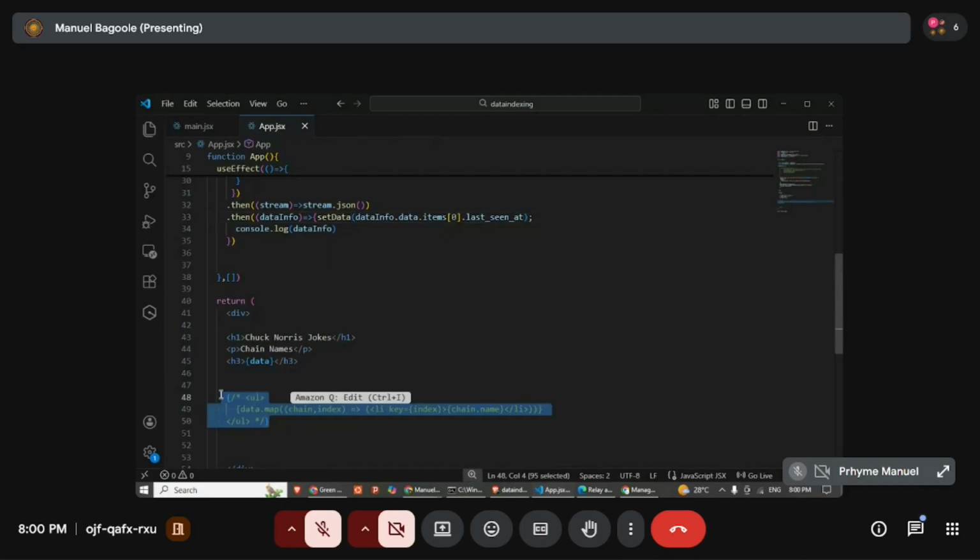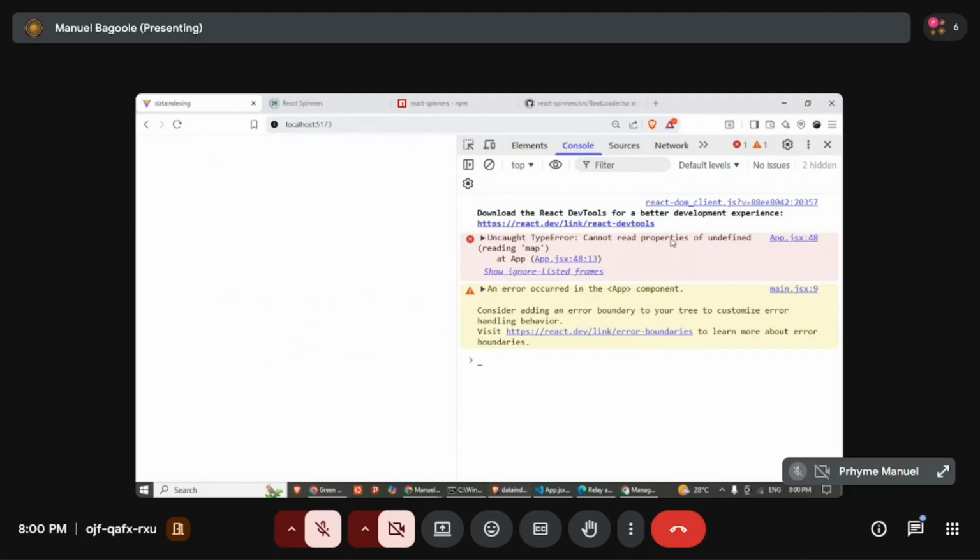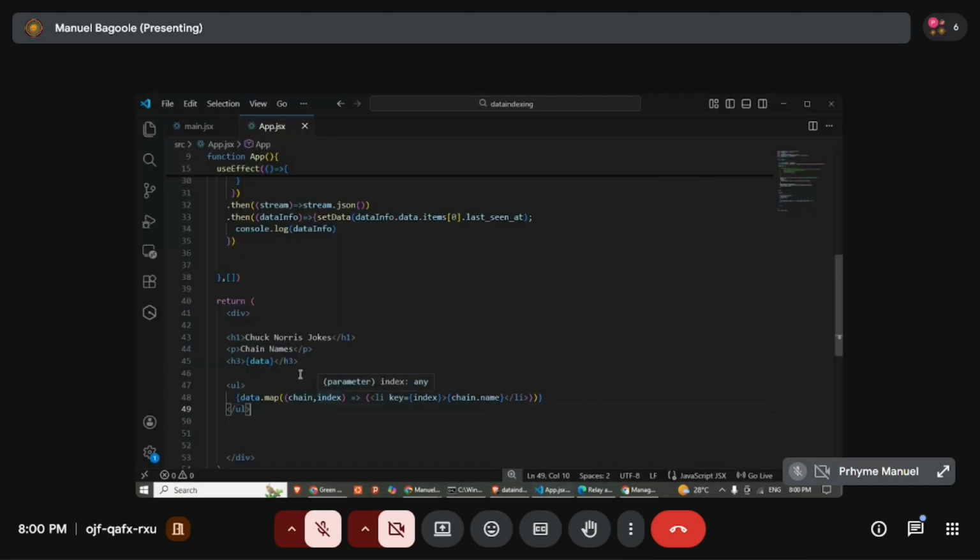Let me try this again. I don't know why it's not working, but it should be able to work. Non-ordered list. Type error, country properties of undefined reading map. Okay. I need to take time and figure out what the issue is, but ideally this should work because it should get me the list of all chains by their names, because this simply represents the objects, the specific objects.